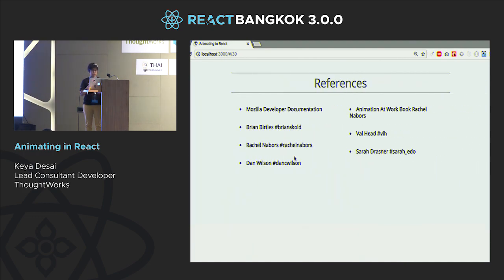So with that, I will start to wrap up. These are a few references that I want to share. If you want to start looking at WAPI, you can start with the Mozilla developer documentation. They've got very comprehensive details on everything. These are a few people, Brian Birtles, Rachel Nabors, and Dan Wilson. They're basically part of the spec itself. And I have some other books and a couple of people that I like to follow. They're good for general animation related articles, and they have books as well. So there are obviously a lot of tools and people to follow out there.